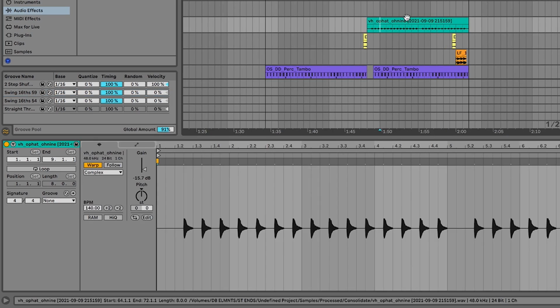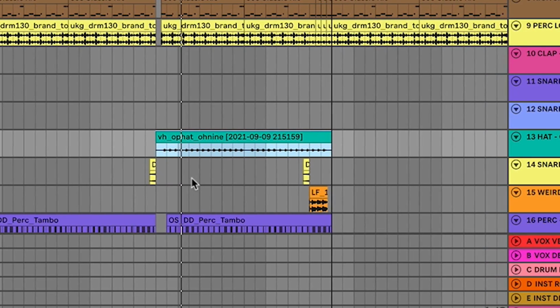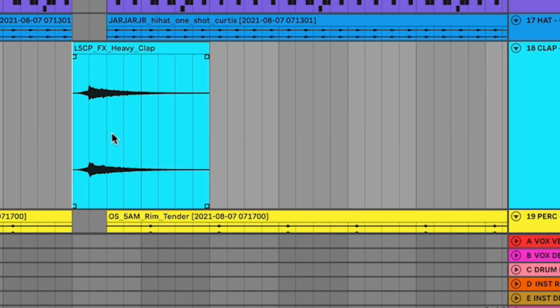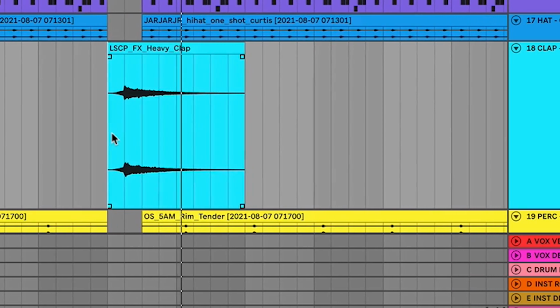We've got some open hi-hats here, and then some extra hats that happen on the offbeats. Gives it a little bit more of that pulse. Here's a very cool clap effect. And some extra rim shots, some extra shakers and things like that. Little pieces that I put through.